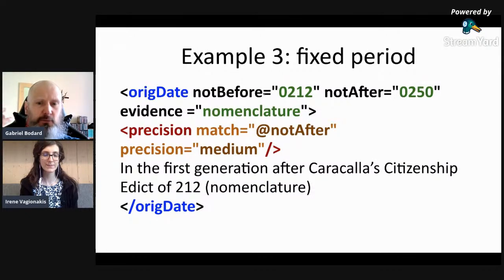As I say, it doesn't matter too much to understand that now, because that'll be explained more in another feature. But if you wanted to say something, if one of them was precision medium, one of them was precision low, or something like that, you could put two precision elements in there, one matching notBefore and the other matching notAfter, for example.